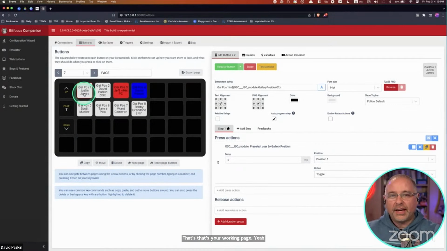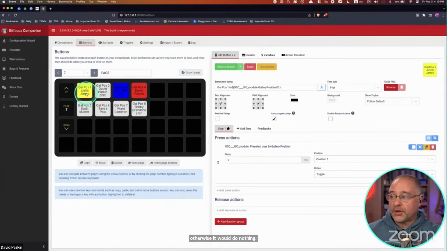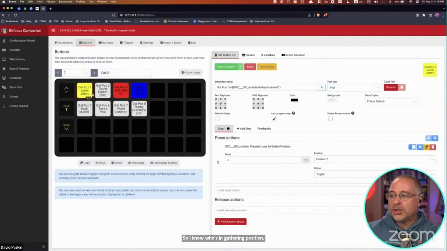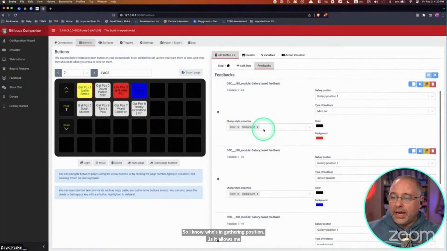Right. Okay. So now I've got these folks here, and all this is going to do when I press them is literally just select them. So I just pressed on Justin James. It does nothing other than select him. But why? I mean, it just selects them is actually part of what came with that preset. Otherwise, it would do nothing. Well, there are a few things it does. So first, it gives me their name, so I know who's in gallery position 1. Second, it allows me by clicking the button to select them. Third, it gives me feedback.